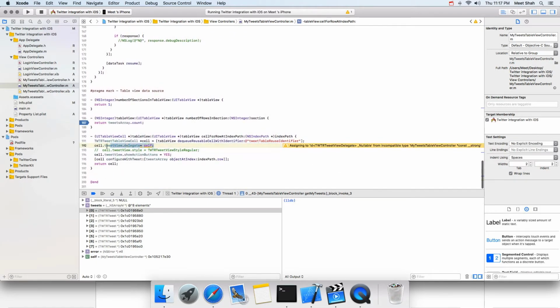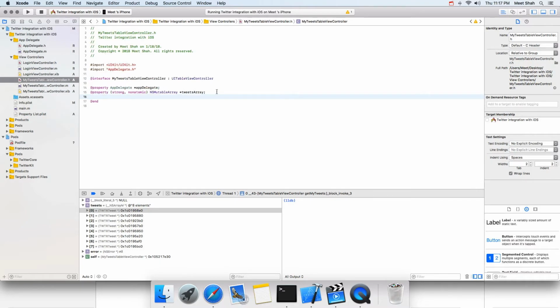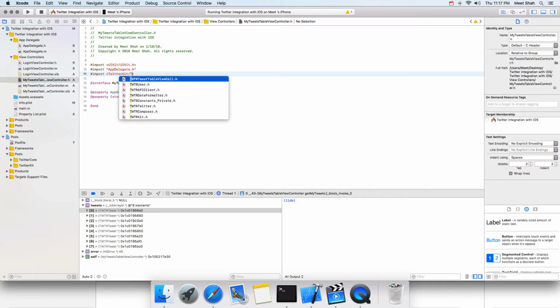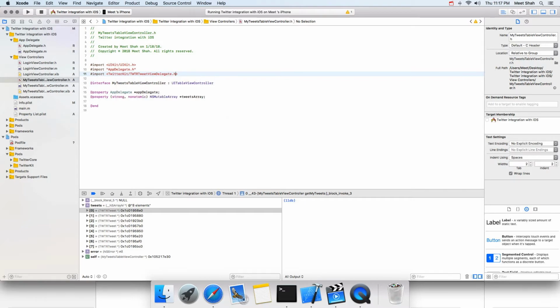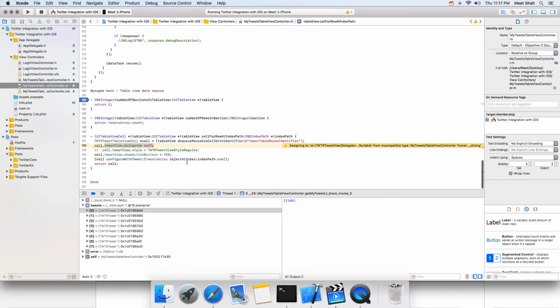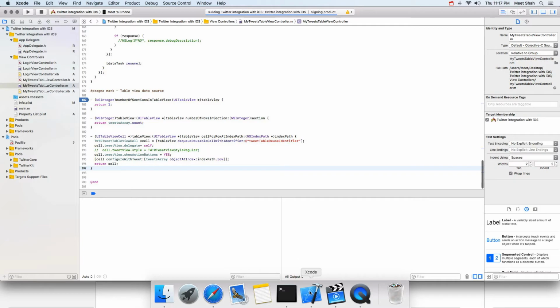And for the delegate, it looks like I have to define the delegate here. We're not going to use it, but just for completing the code. TwitterKit TWTRTweetViewDelegate. Okay, so let's run the project.